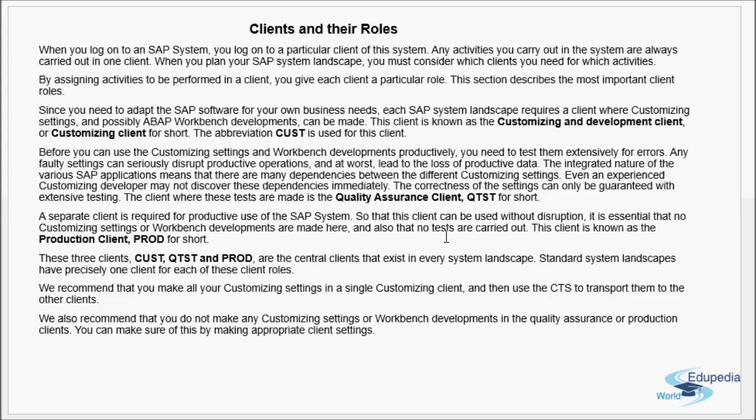Before you can use the customizing settings and Workbench developments productively, you need to test them extensively for errors. Any faulty settings can seriously disrupt productive operations and at worst lead to the loss of productive data. The integrated nature of various SAP applications means there are many dependencies between the different customizing settings. Even an experienced customizing developer may not discover these dependencies immediately. The correctness of the settings can only be guaranteed with extensive testing. The client where these tests are made is the Quality Assurance Client, QTST for short.